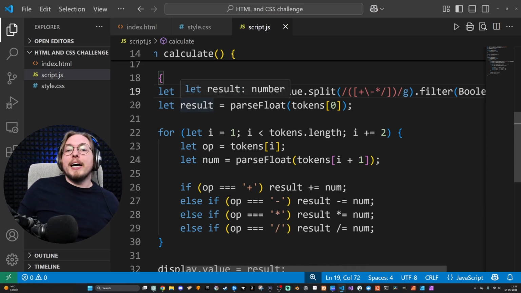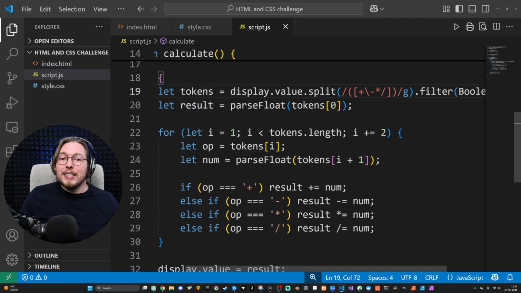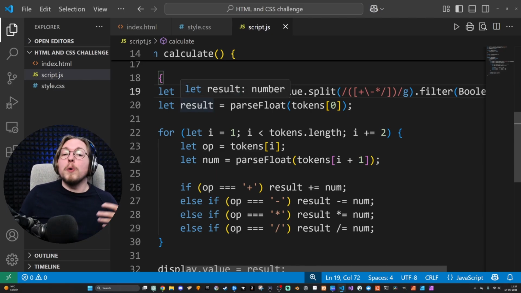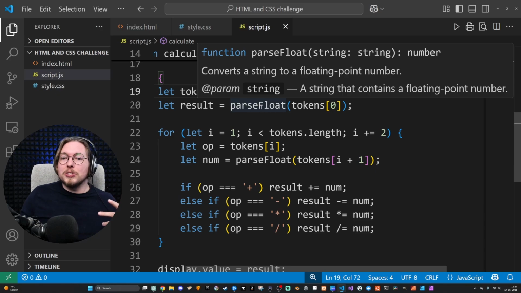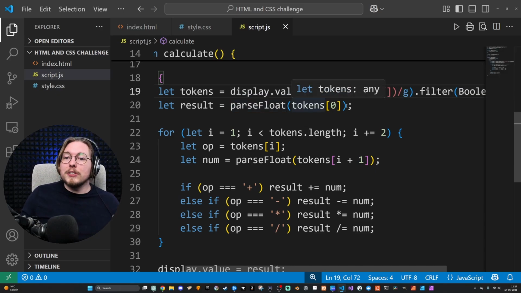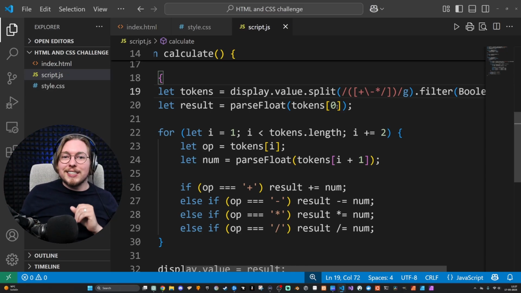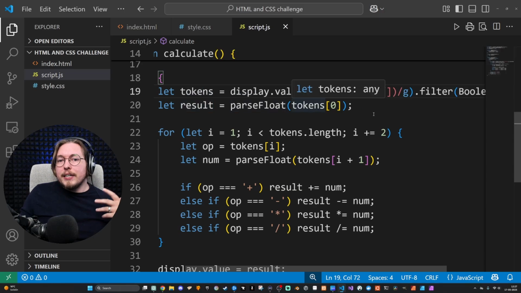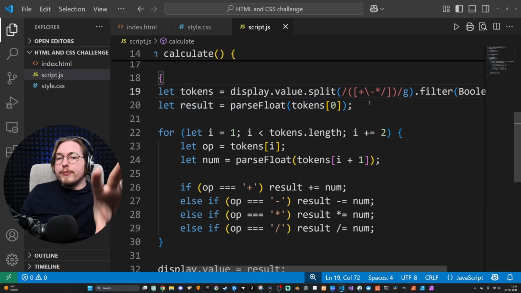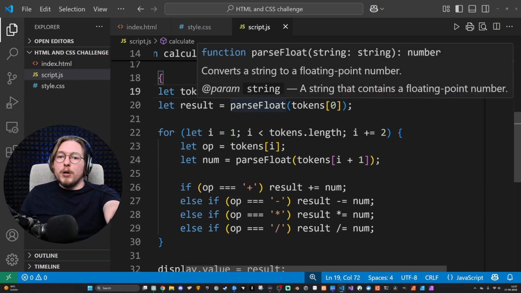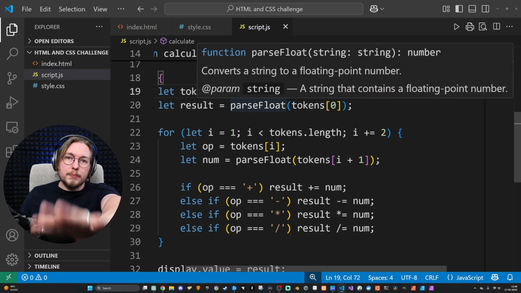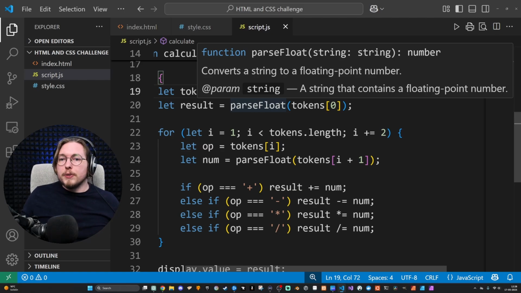So basically we now have another variable called result, and it uses parseFloat on tokens, and then the first index, or the 0th index, inside tokens. So what this does is it takes a result and parses the data into a float data type. If you hover on top of these things, you can also see it inside the editor in most cases. It says parseFloat converts a string to a floating point number.